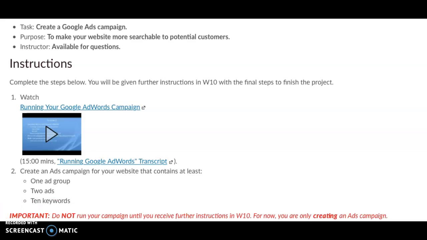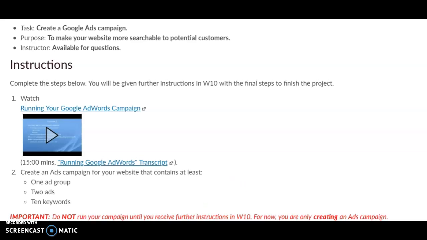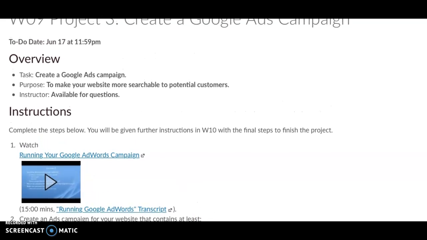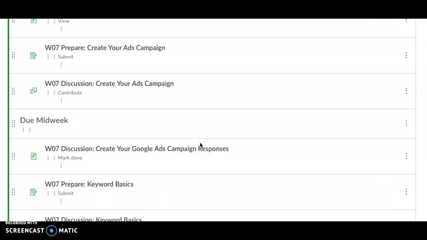So you'll notice this writing in red. Don't run the campaign, just set it up. You'll be able to set it all up, and then next week we will activate the campaigns. So it is a positive thing, and it is okay that your campaigns are not running yet. We just want to create the campaign.